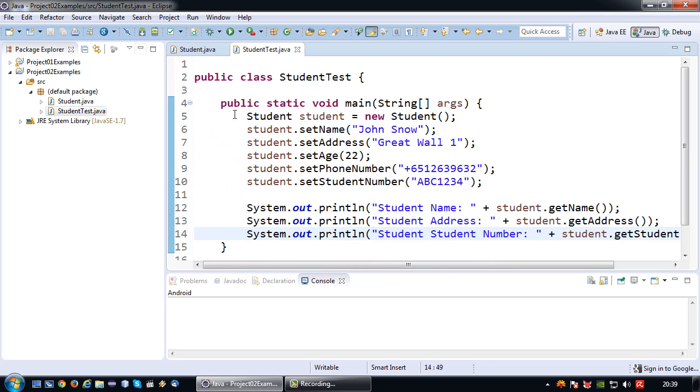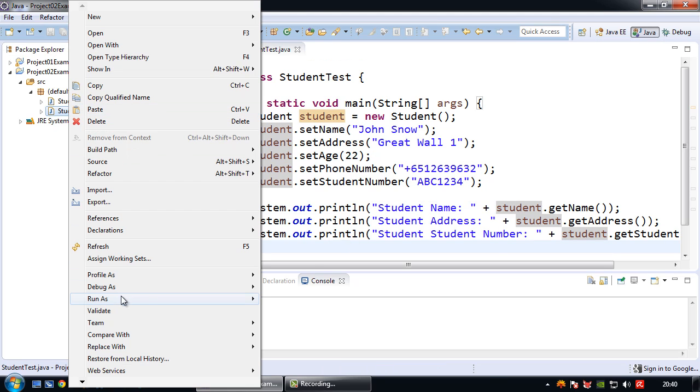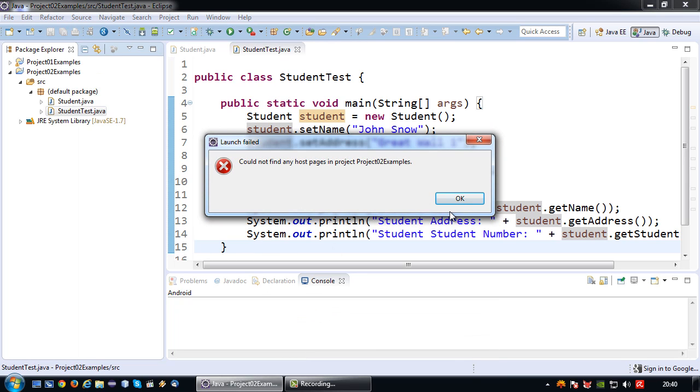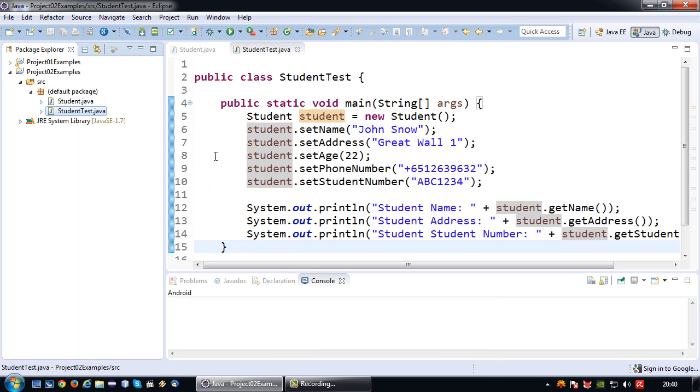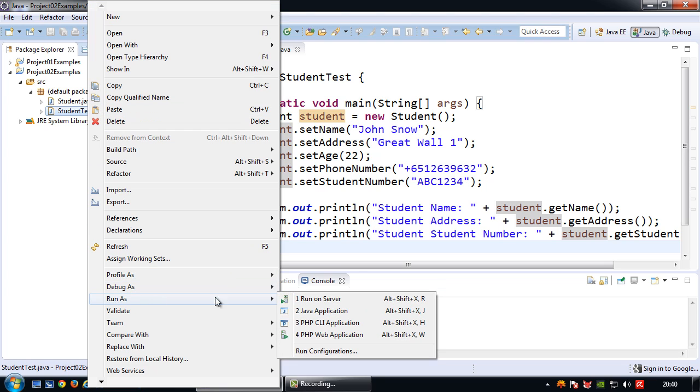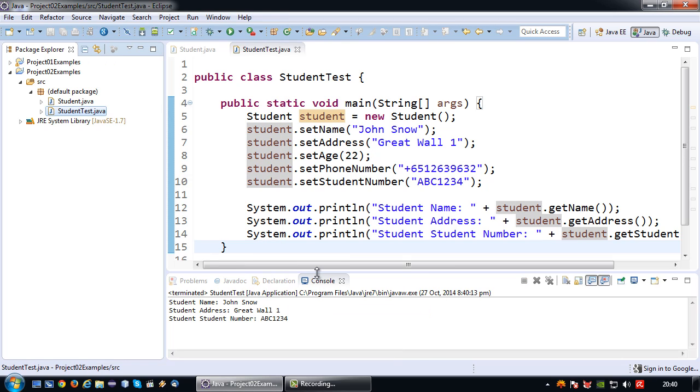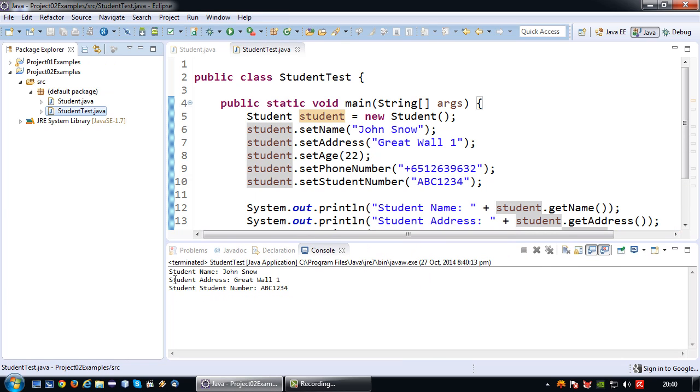Okay, so now let's see if we run this. So basically, if we run this, the object gets created, or the class gets instantiated, some values are set, and after that, the values are printed using the get methods. Okay, so now let's run. And I'm not sure why that is not working. Probably clicked wrongly. There we go, yes, I clicked wrongly. So again, student name, John Snow, student address, Great Wall 1, and student number, ABC1234.